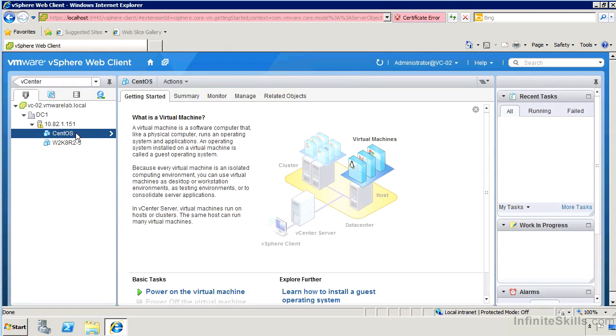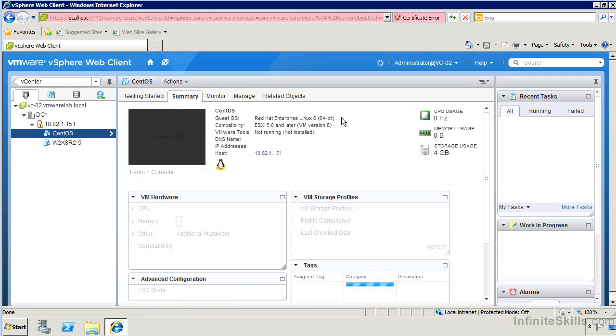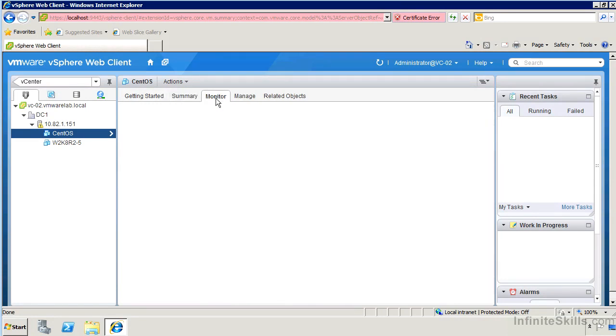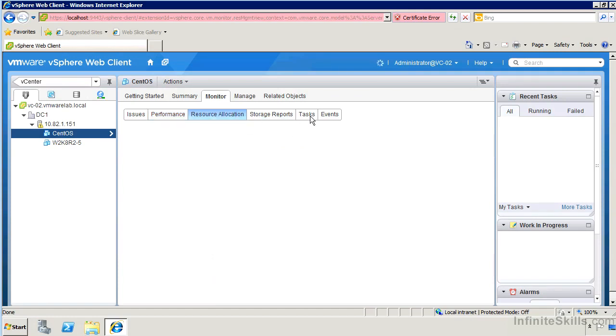If we look at a virtual machine itself, again, very similar. If we go over to the summary page, we can get quite a bit of detail about what's happening for its resource utilization, hardware, and other configuration details. We can get access to its console from here. If we go over to monitor, we'll see that we can do alarm management from here, access performance charts, set up resource allocations and so on, and its tasks and events.